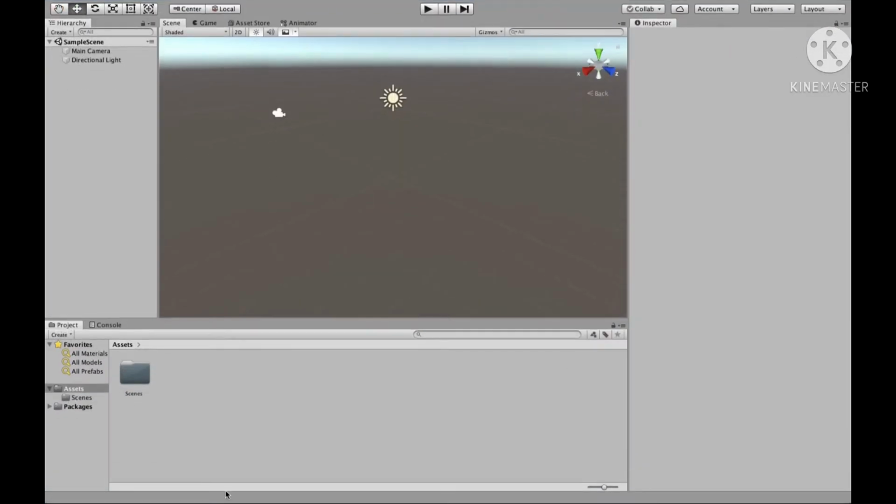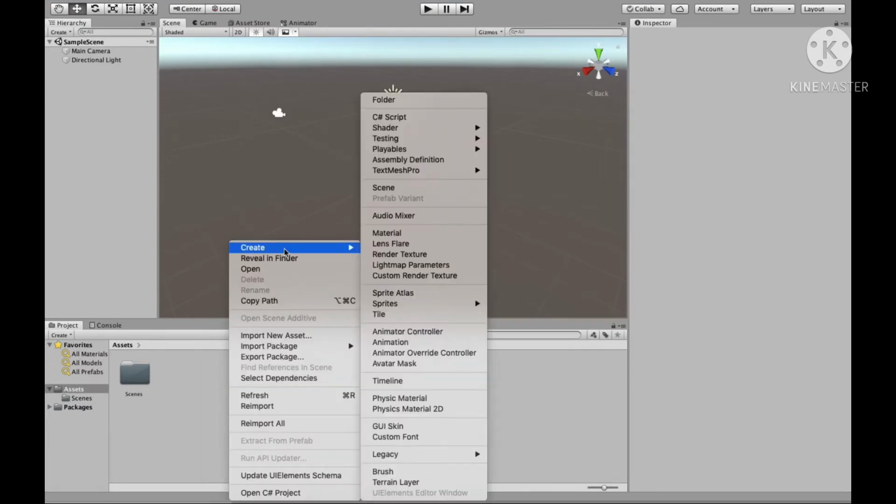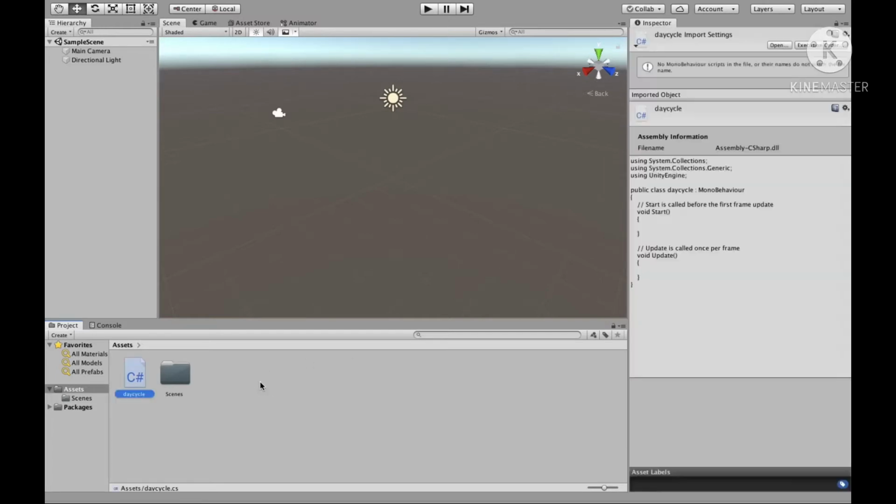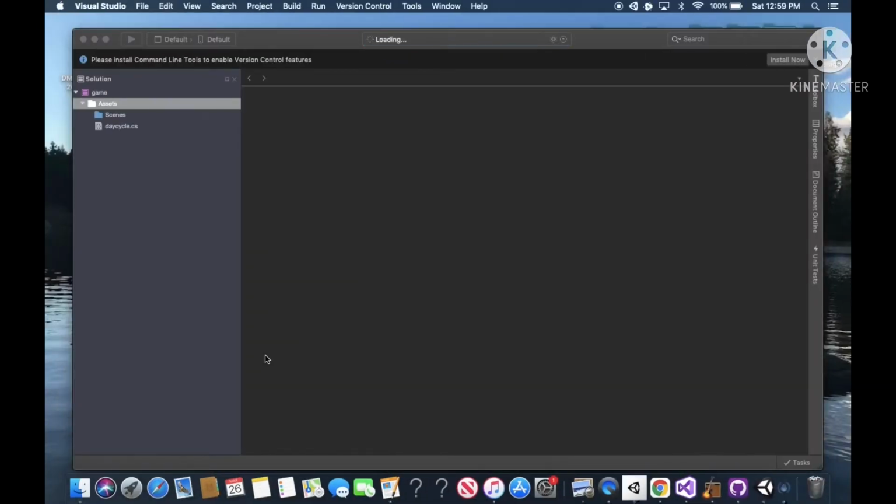So you have to create a script. I think you probably already know how to do this, and then you make it into a day cycle. I think that's how you spell day cycle for sure. Yeah, and then you just wait for this. Hopefully it doesn't give me the wheel of death.